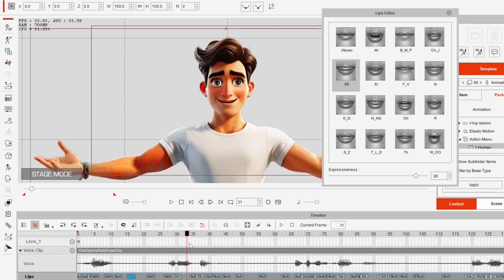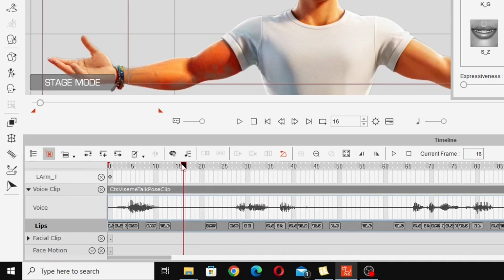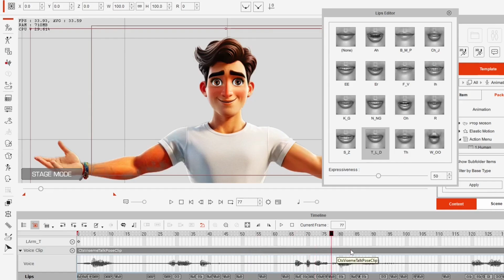Now in between there, he's opening his mouth for no apparent reason. Now let's just say that the auto lip sync had done that. If we don't want that to be there, we can either select none and that'll close the mouth, or we can just delete that frame and that'll work too. So that's the auto lip sync system.